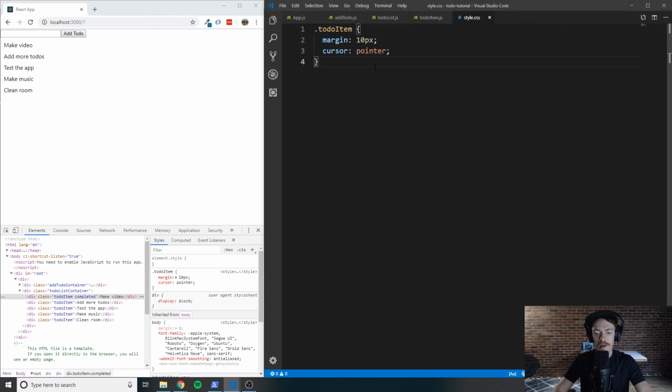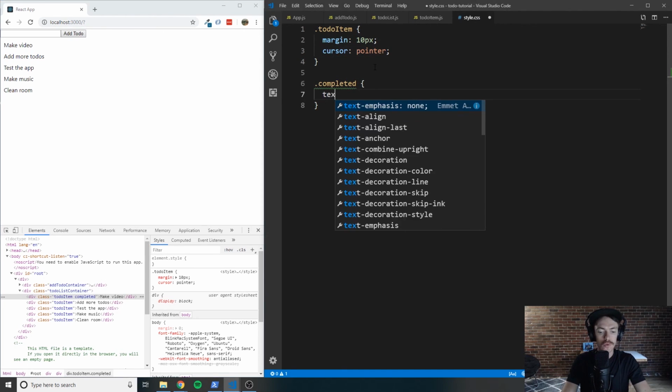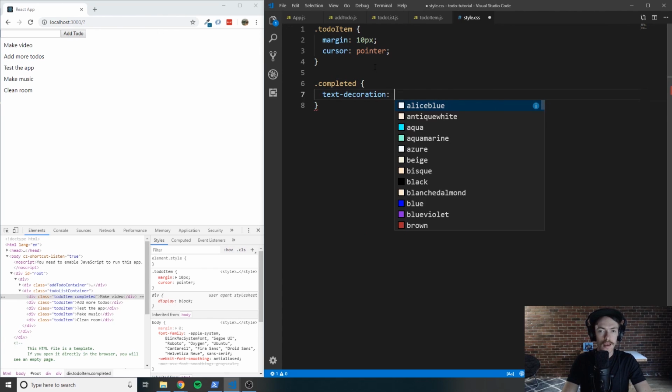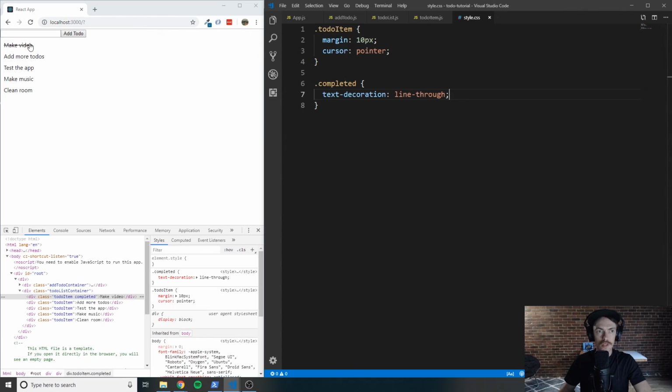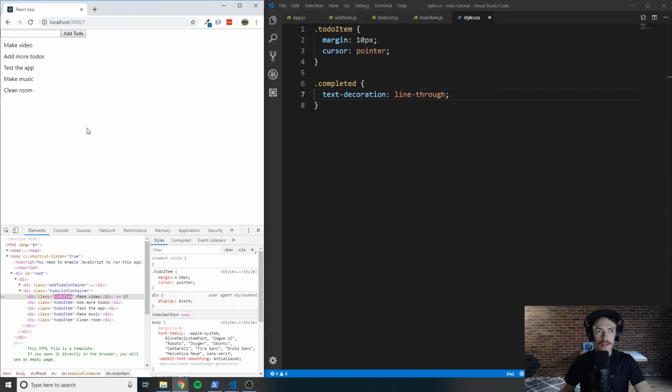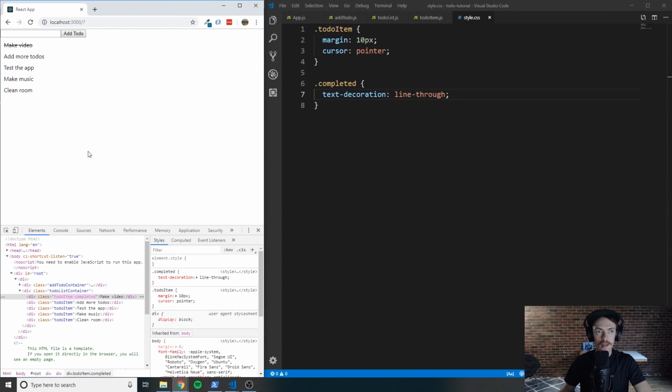So let's go ahead and add the completed class in the CSS. And what we're going to do is text decoration, and we are going to add cross through. I think it might be line through. Yes, line through. And save it. And when I save it, you can see now there's a line going through it. So if I click it again, the line goes away. If I click it again, it comes back. And I can now mark out to-dos and then unmark them.